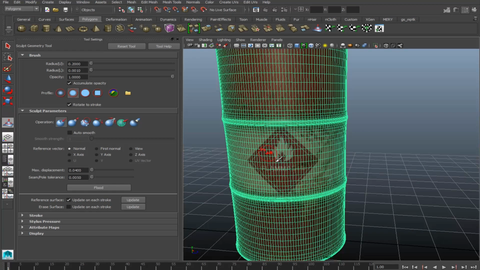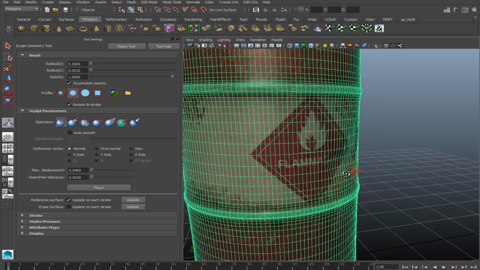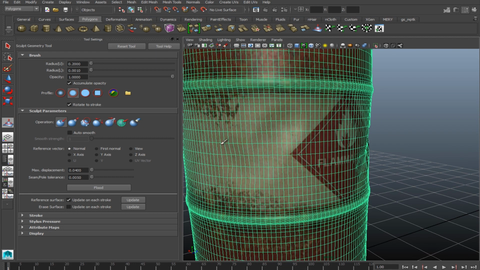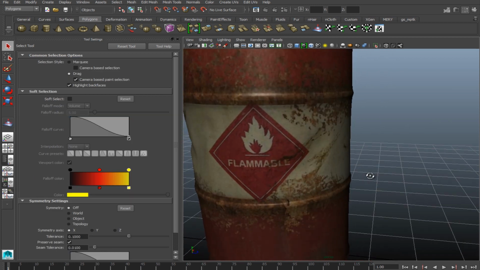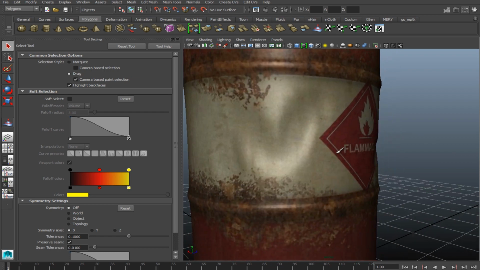So what this does is, if I go ahead and just start painting on here, you can see it adds that indentation. I don't know if you can tell that much, but I'll go ahead and just add a little bit more. Just add a little bit of an indentation into your model. Okay, if I select off of here, you can see now the model's actually been indented because we just sculpted on it.